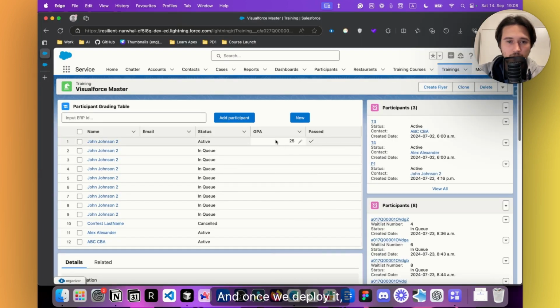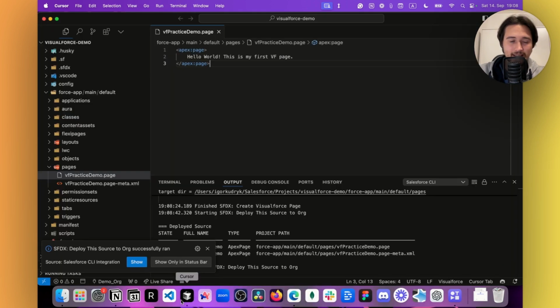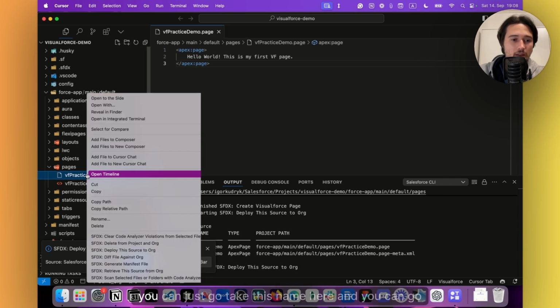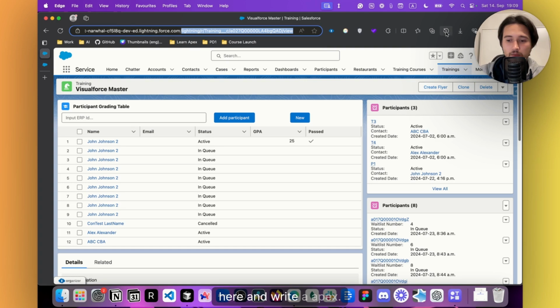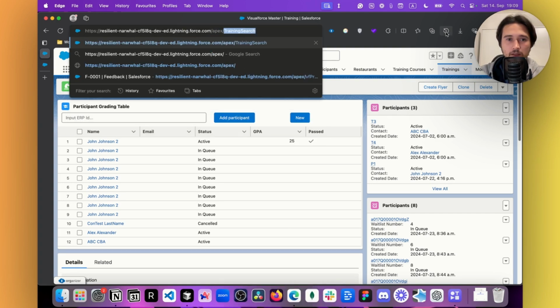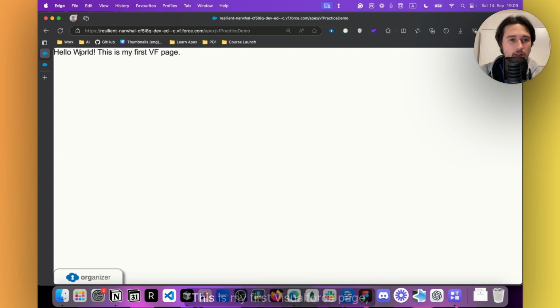And once we deploy it, let's switch here and let's see how we can put this one on a page, right? So first of all, to access the Visualforce page that you create, you can just take this name here, and you can go here and write Apex practice demo. Hello world, this is my first Visualforce page, right? So you can see that it is a little bit easier.